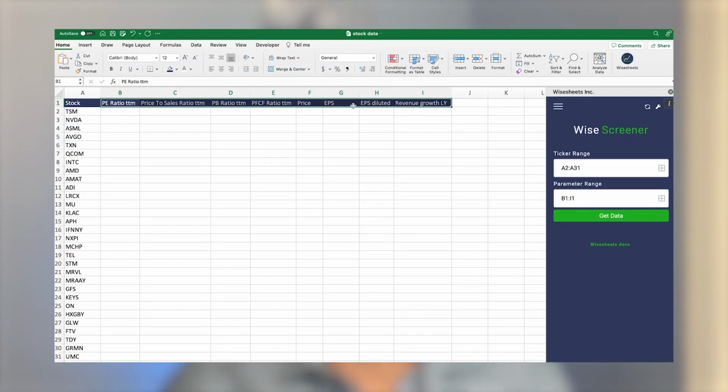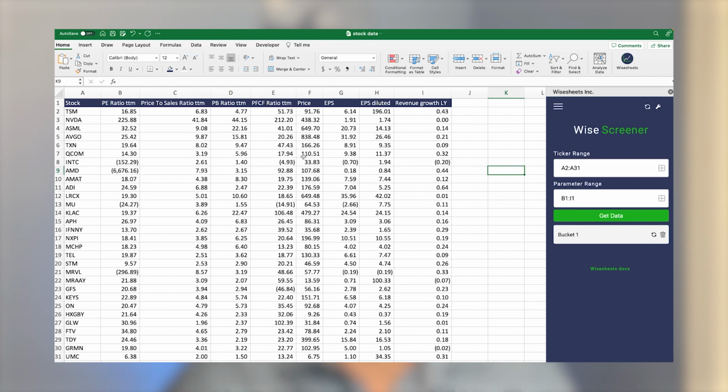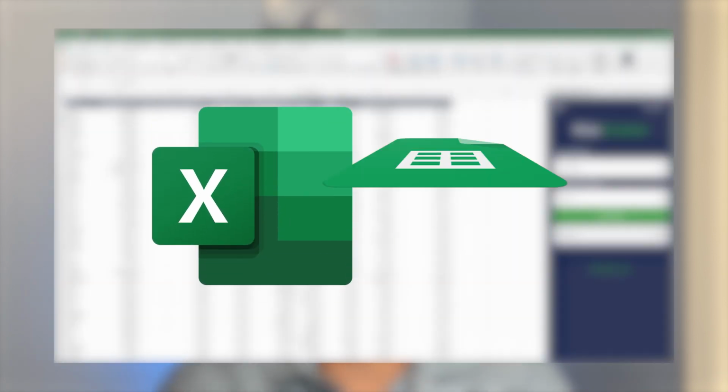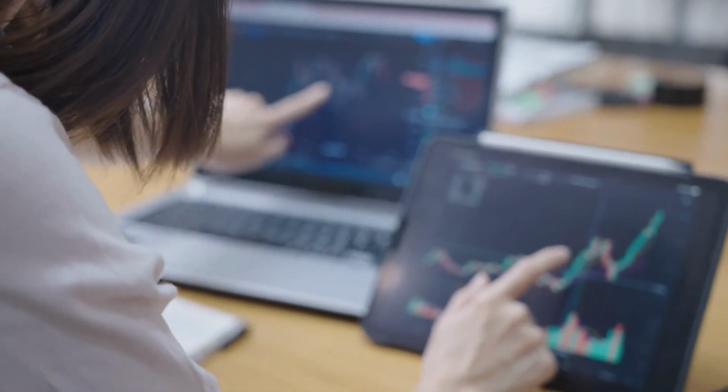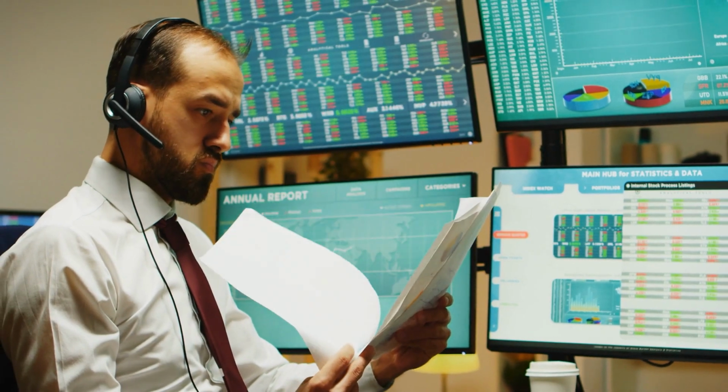And if you stay until the end of the video, I'm also going to share with you how you can automatically get this metric in Excel and Google Sheets, so that way you can build all types of different financial analysis models and screeners for your spreadsheets.